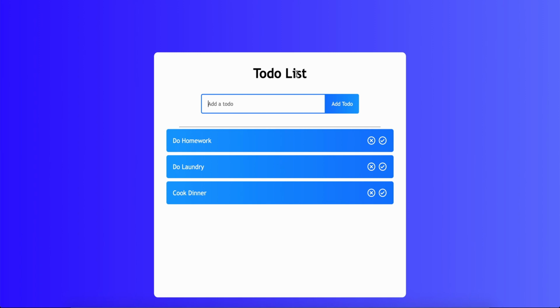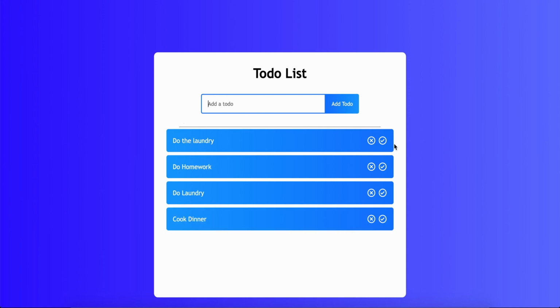In this tutorial we will be making a to-do list. So this is the application, as you can see, and we can add to-dos. For example, do the laundry, and we can check them as completed, as you can see, and we can delete them as well. Okay, so let's get started.